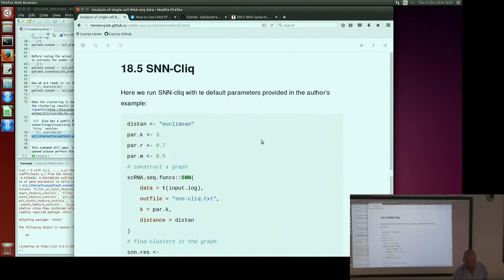Okay, so the next tool is SNM Click. SNM Click is actually not a fully R package. So there are some bits of code which you have to run in Python. And as I explained before, SNM Click is basically a graph-based approach based on the nearest neighbor algorithm. So it tries to find nearest neighbors in the graph constructed from your data set. And then from this information, it tries to find the groups of nearest neighbors and assign them to the same cluster.